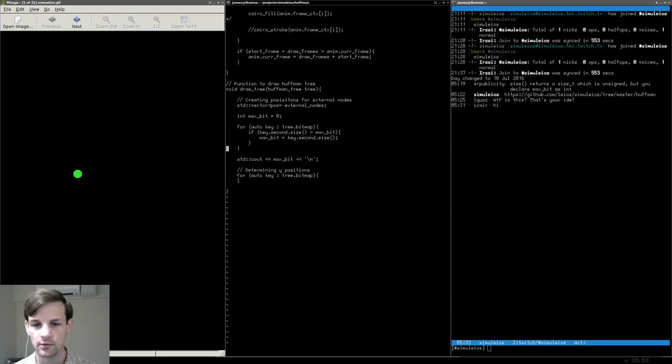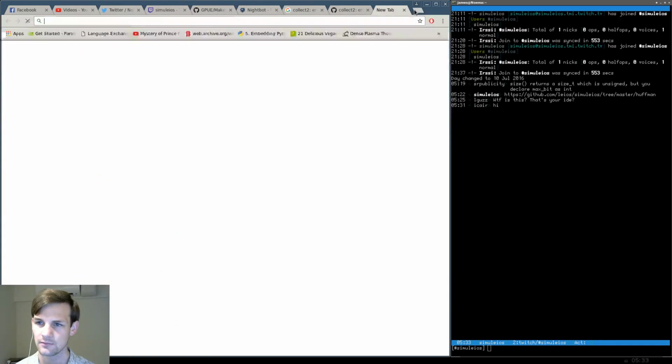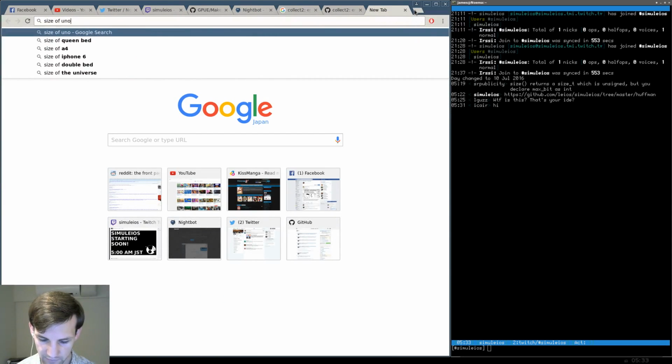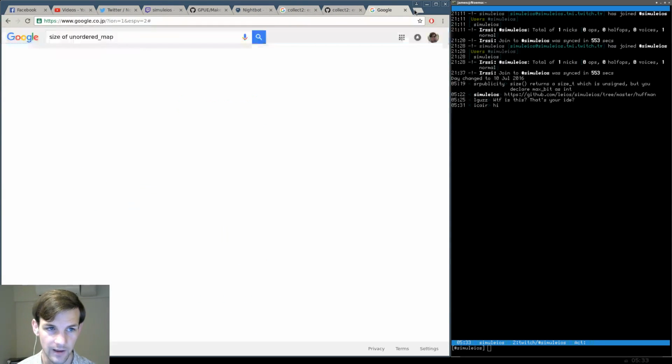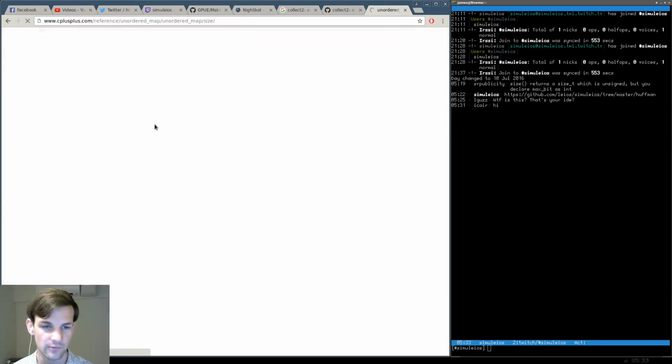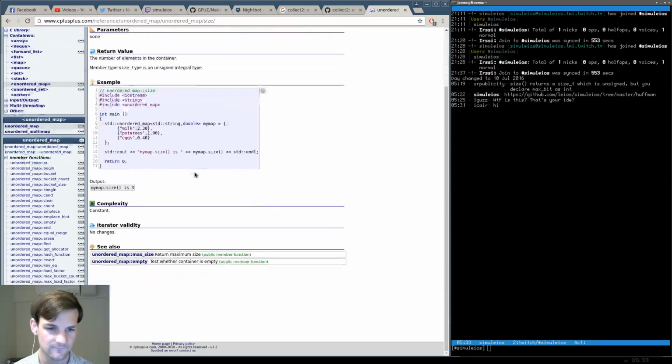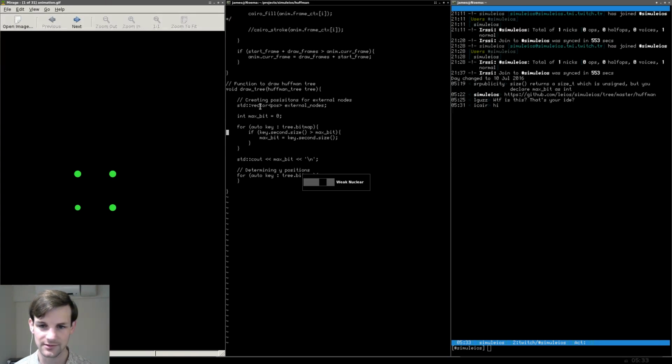So what I need to do, how do I find the length of a map? Size of unordered map. Unordered map size. Can I do that? Let me see. Size type. Does it work? It looks like it works. Let's see what happens.